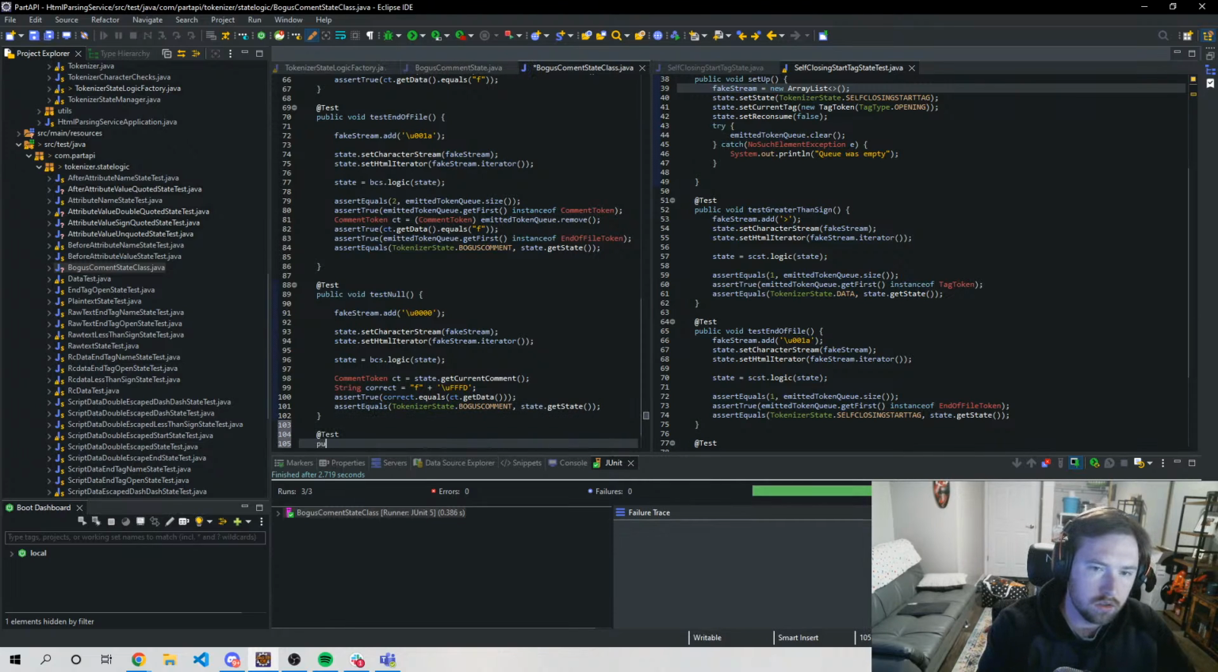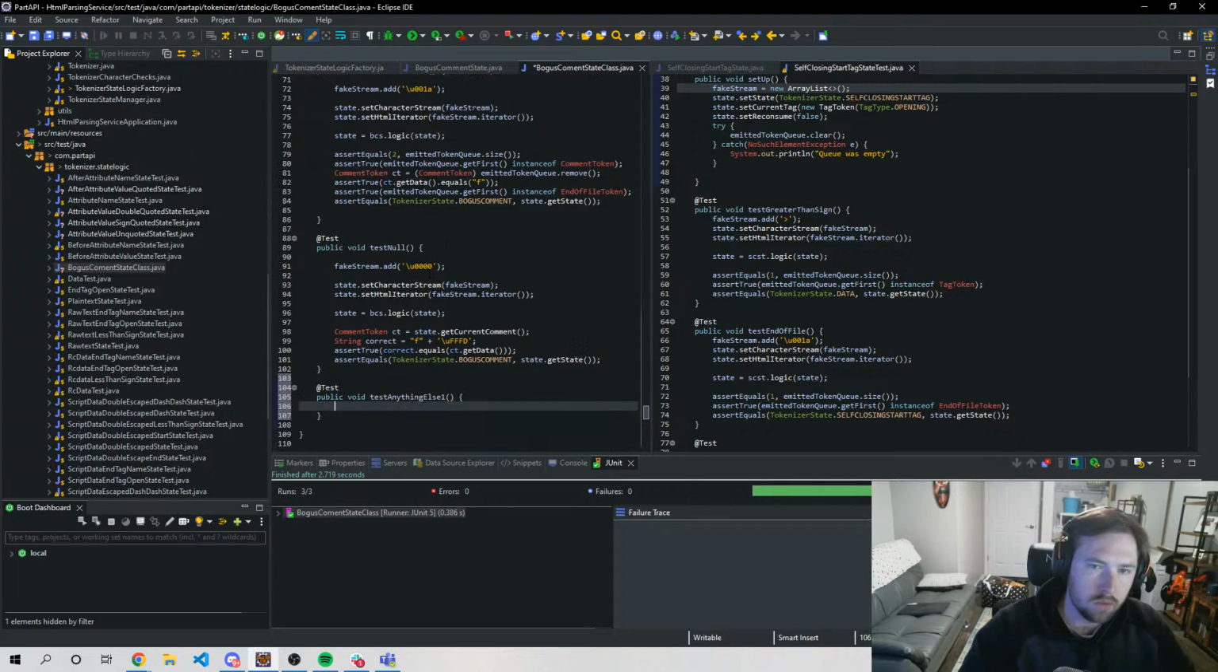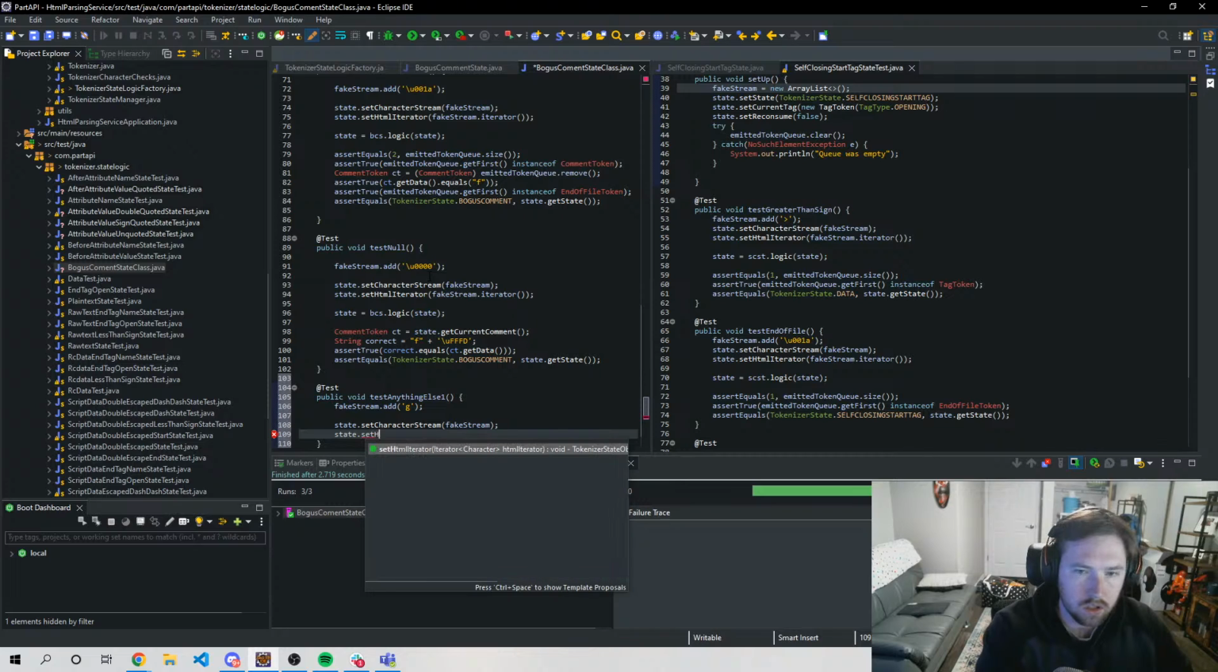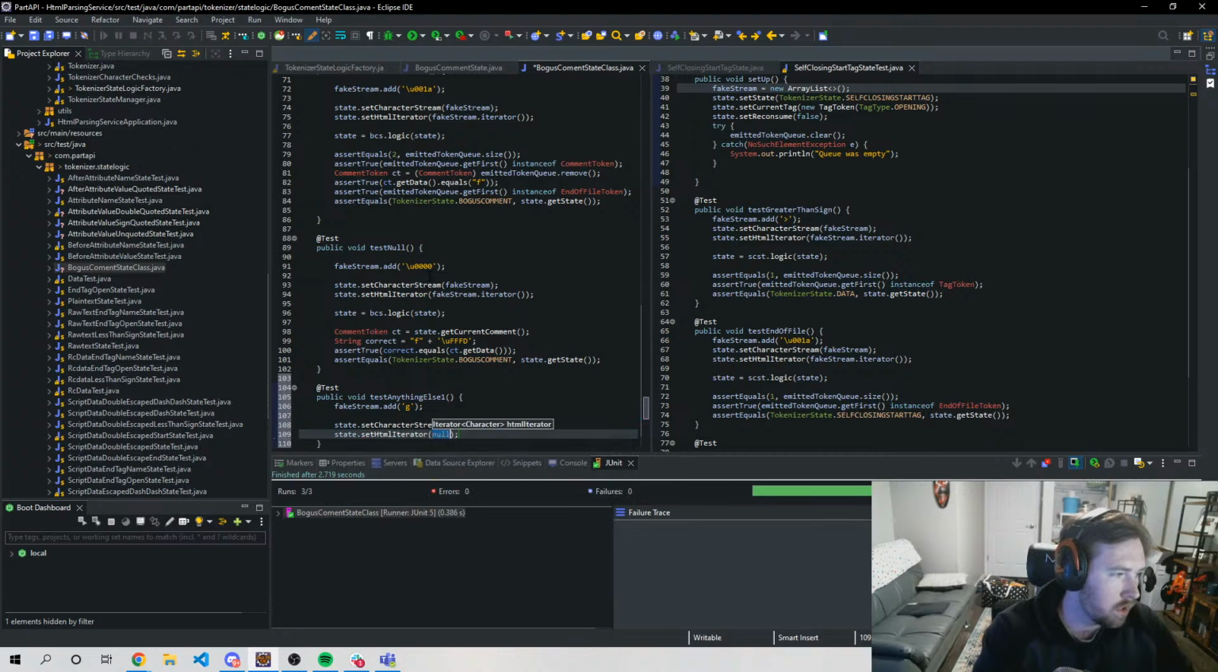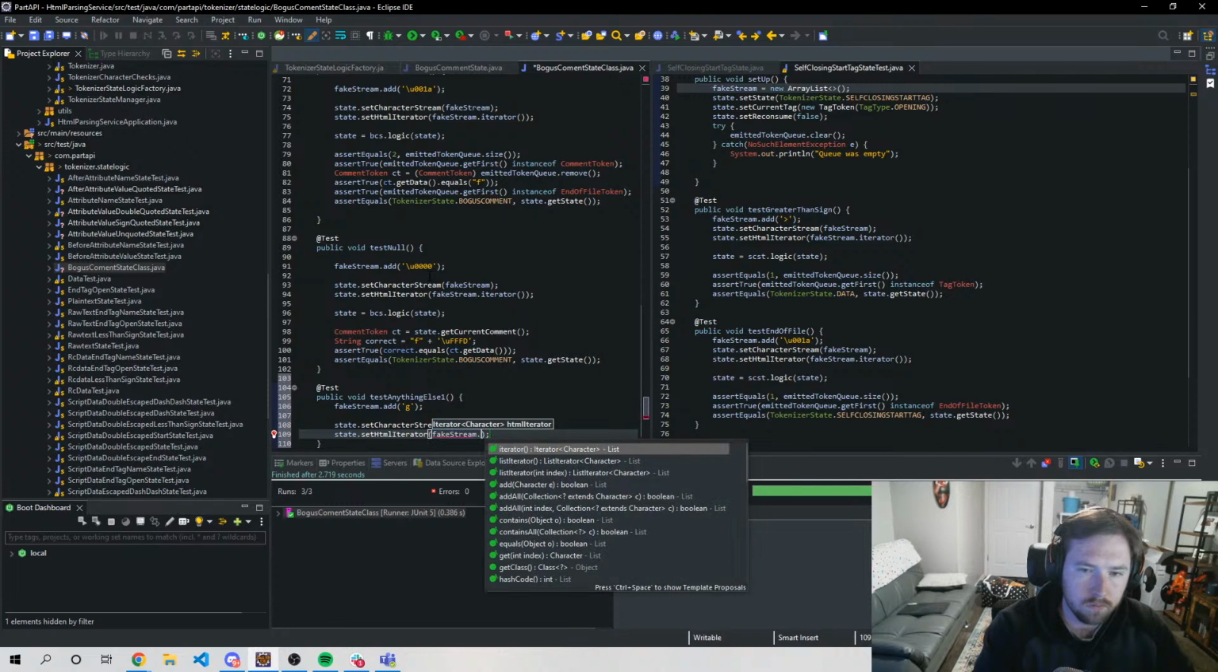One last test. At test public void test anything else one. I might come back and do more of these later. We'll go fake stream add. We'll add a G, I guess. Again, it doesn't really matter what we add. It's a comment. state.set character stream. state.set HTML iterator. I should have just called it iterator or something, but whatever. This is fake stream dot iterator.